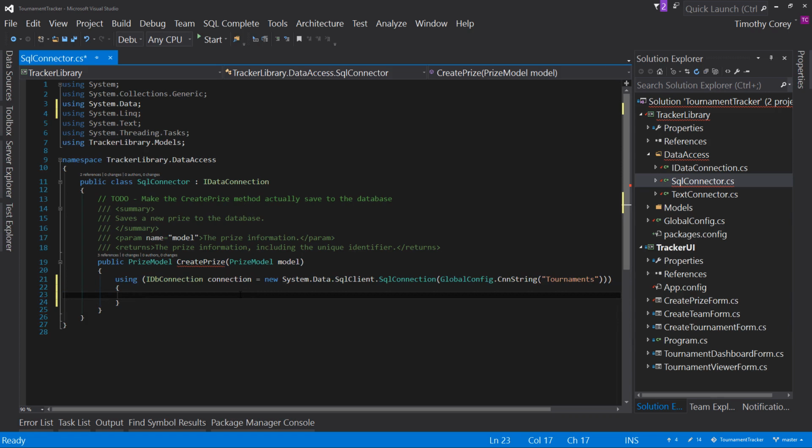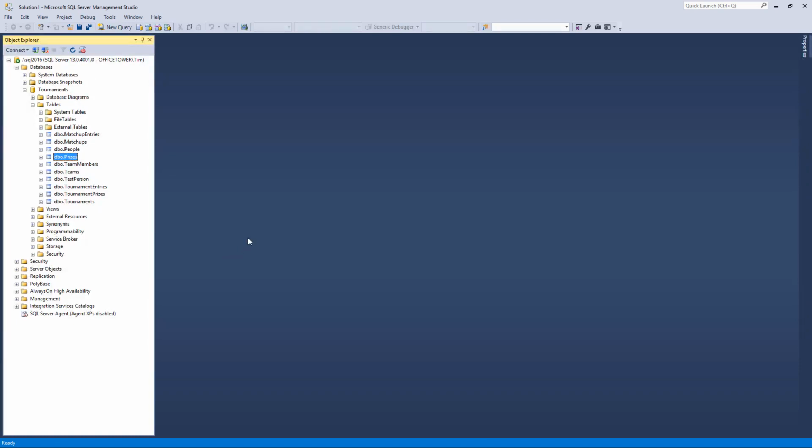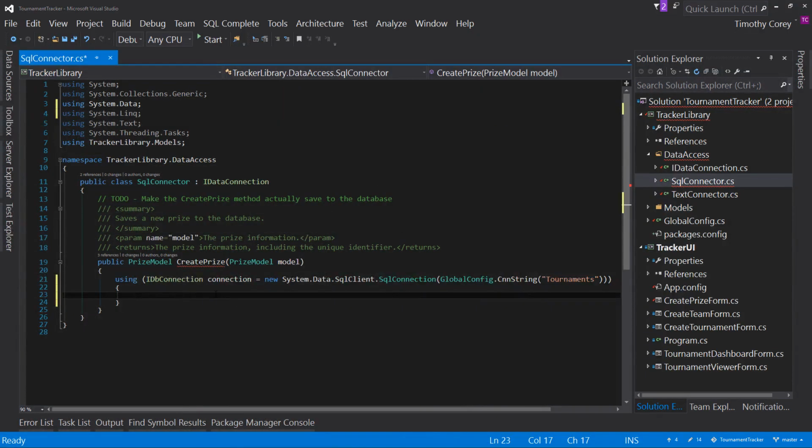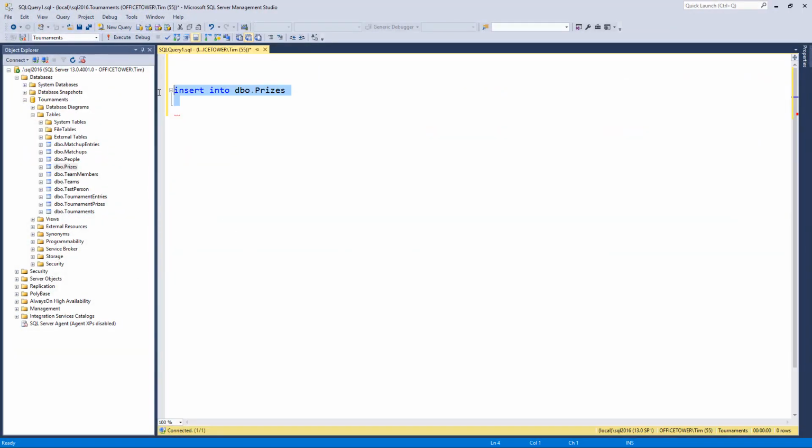So now we have our connection to the database, but what do we do with that connection? We haven't really decided how this data goes in the database. So let's go over to the database itself. We have the prize table, and we could, if we wanted to, write a query that said something like insert into dbo.prizes, and then put values, and then basically take that query and just paste it into code here and call it. But that's not really what I'd like you to do.